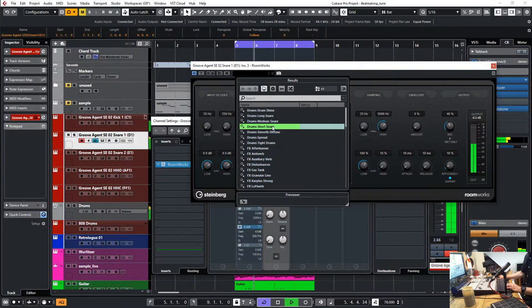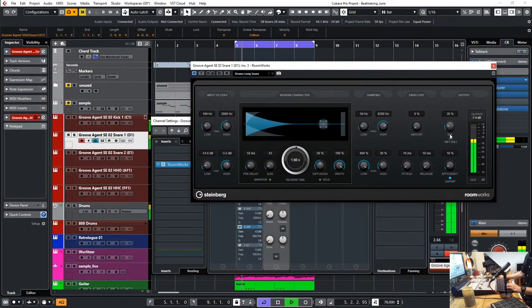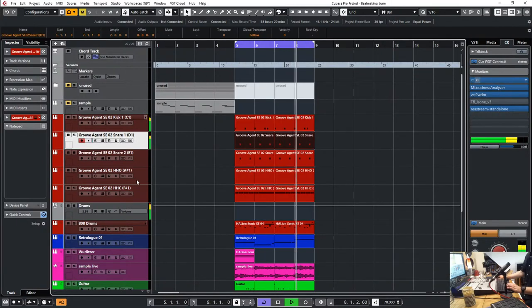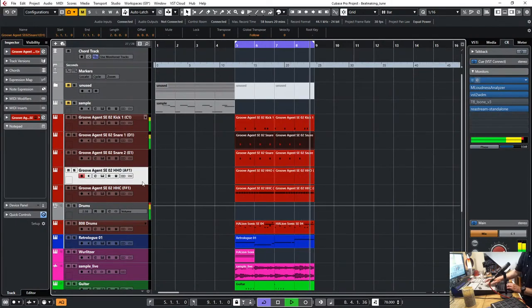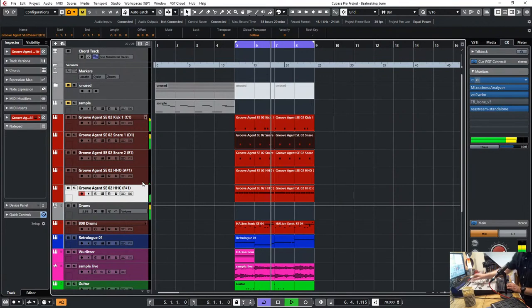What do we have? Drums room, medium snare, long snare. Okay, a little less reverb time. Okay, then for a change we take first the hi-hat. Okay, the open hi-hat. Closed one to the left.